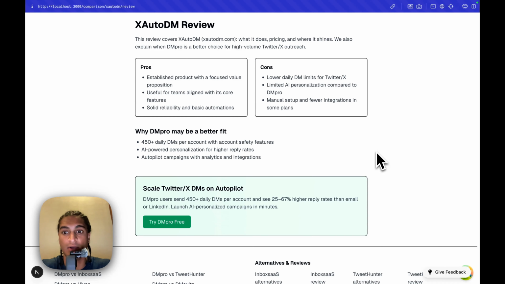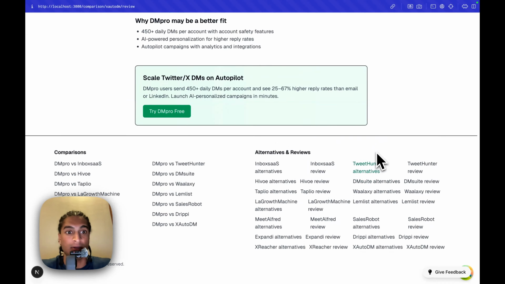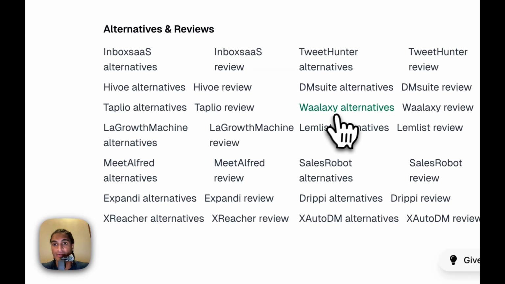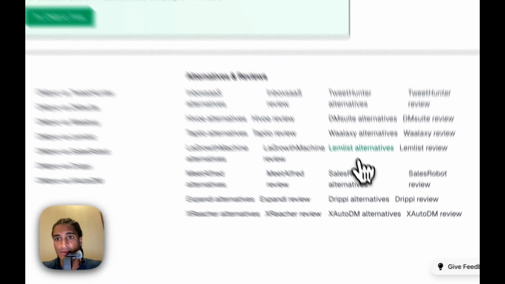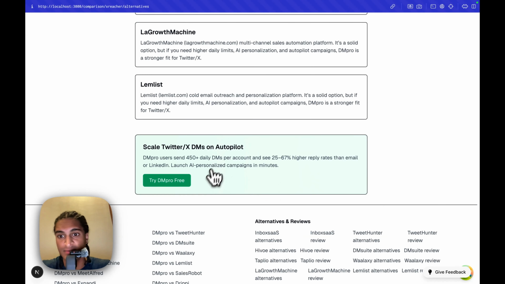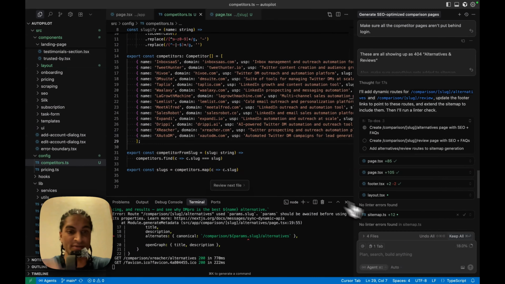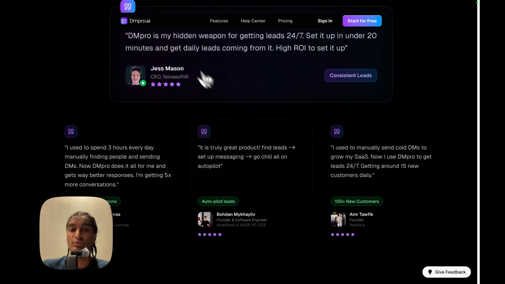Cool, so X auto DM. The reviews pages are up as well as the alternatives. We will fix these designs to make it look a lot better. But one big thing that I believe in is done is better than perfect. So we're just gonna get these pages up, and after that we can go and put in more detail to it. Cool, it's deployed now.